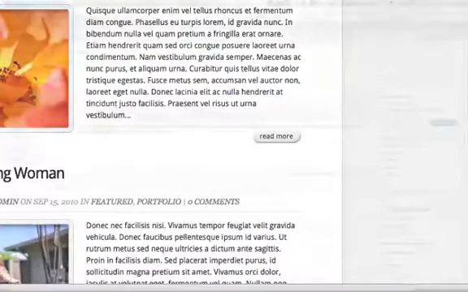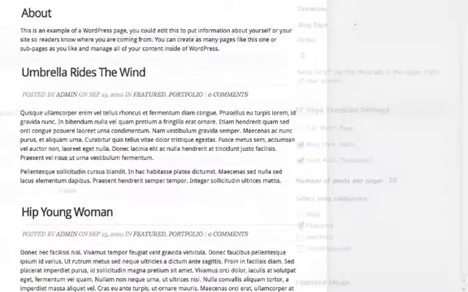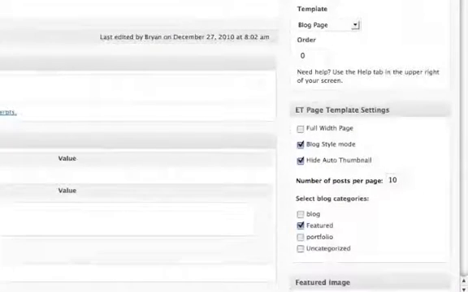Maybe you only want the blog text to show and not all of the thumbnails. Place a check next to the Hide Auto Thumbnail setting, and now when we preview the page, the photos are gone, leaving only the text. The last option is Number of Posts, which is self-explanatory.